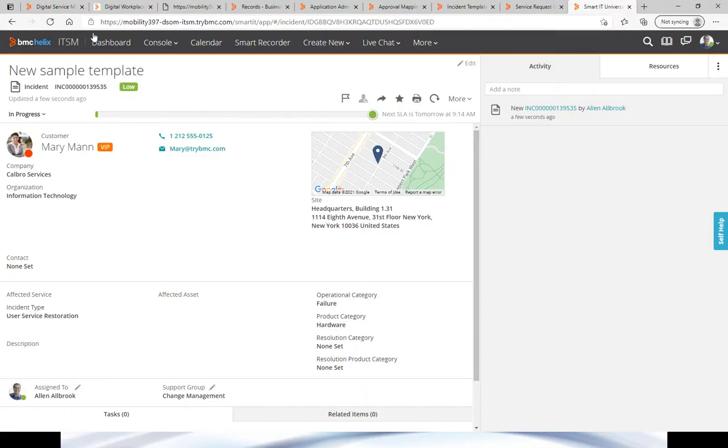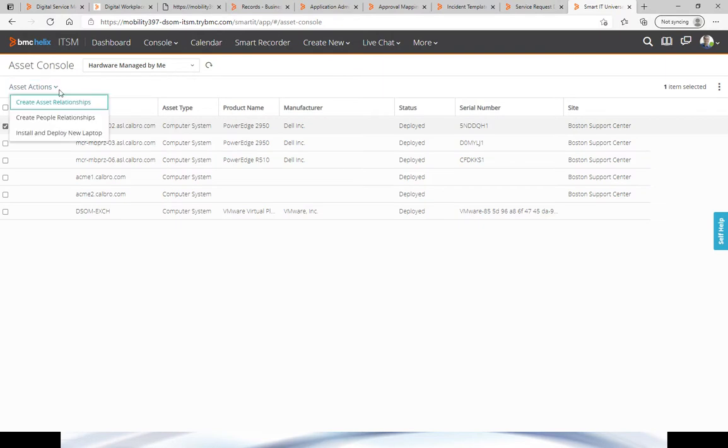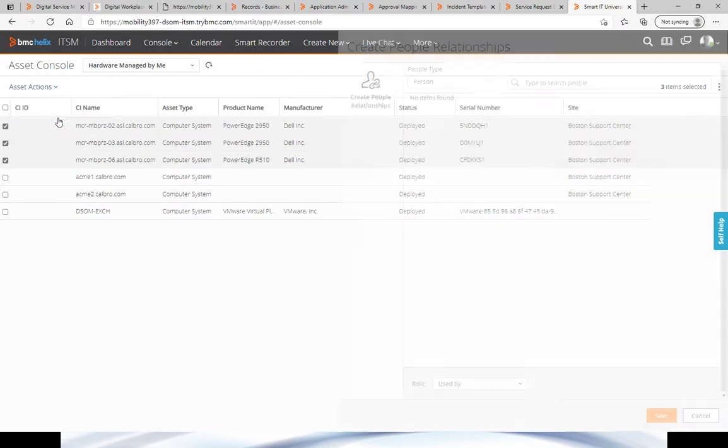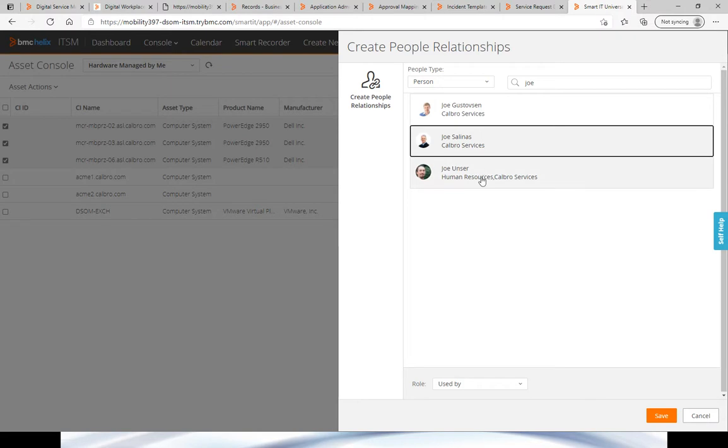Okay, let me go back to my asset console. And you can see here, if I select an asset, I have some asset actions here. I can create relationships to this asset. I can create people relationships or install and deploy new laptop. This can be very nice if I'm adding people to multiple assets. I can do this, create people relationships, find some people. I don't know, Joe. I have a Joe out there. I've got several, so I'm going to pick Joe.